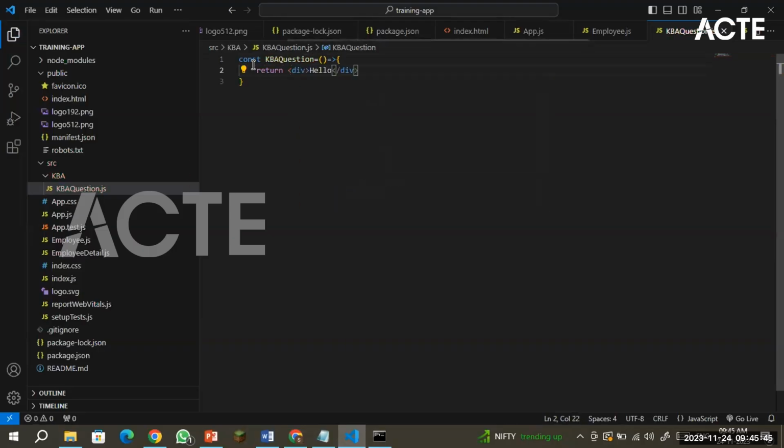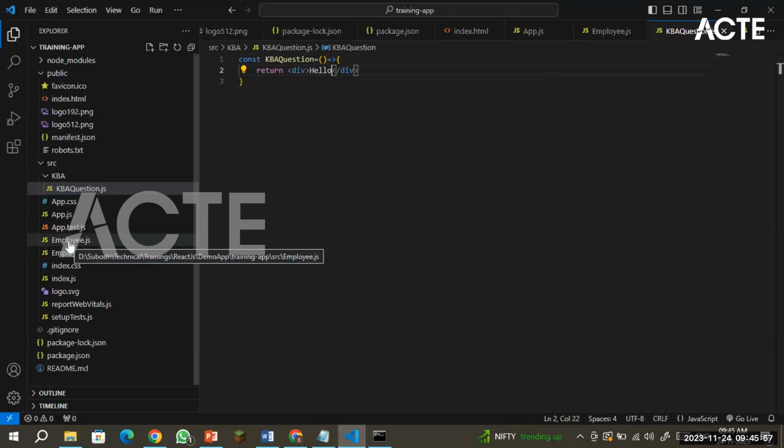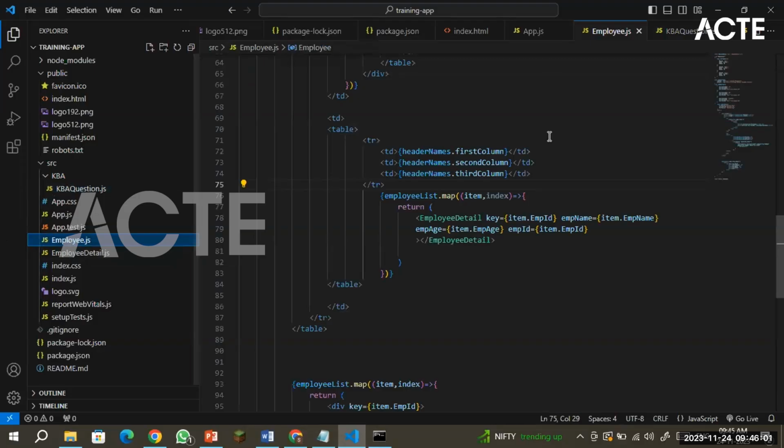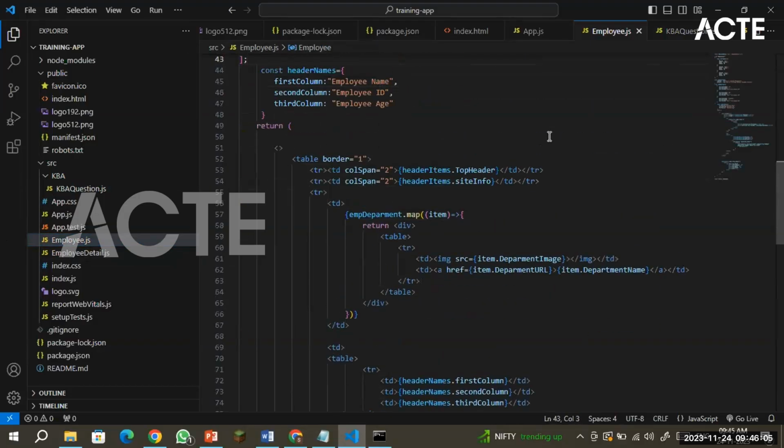Okay. So this is the simple component which I have created, and we will implement it one step at a time. Before that, I'm going to open employee.js again. Now, before that, we are going to learn more things. Move to the KBA.